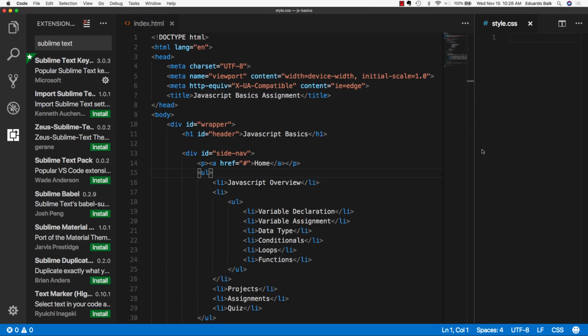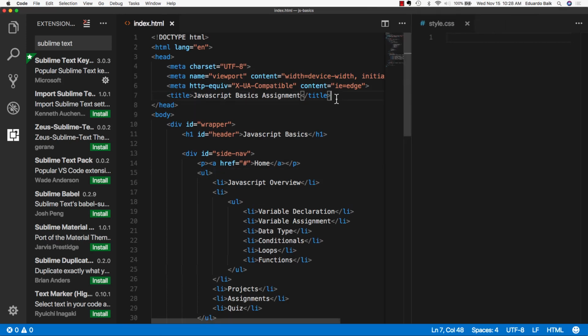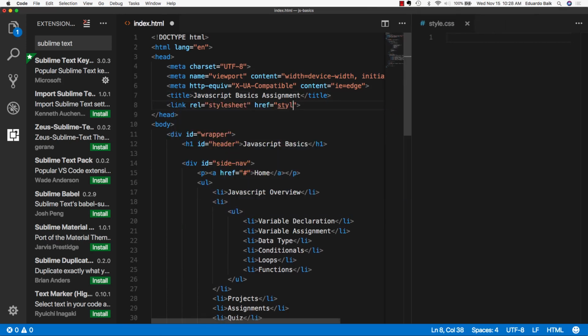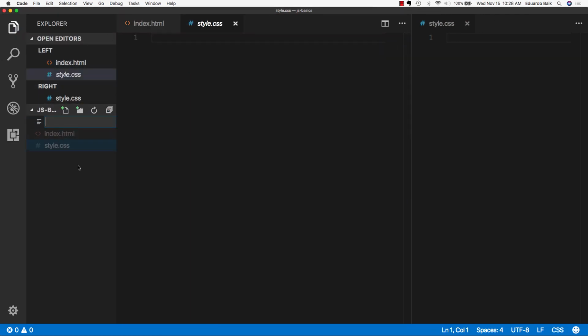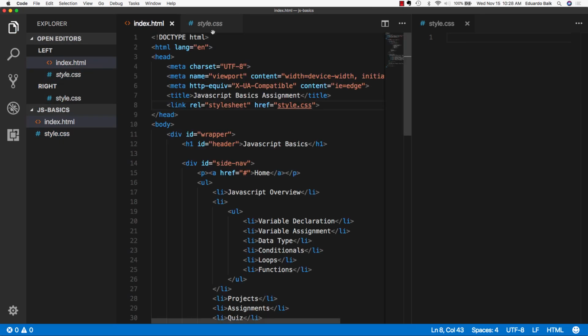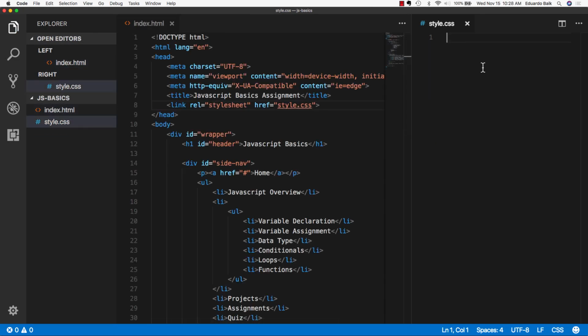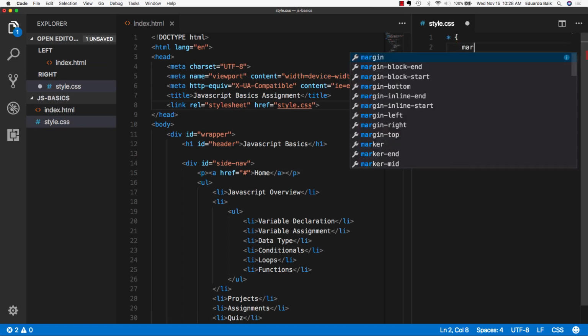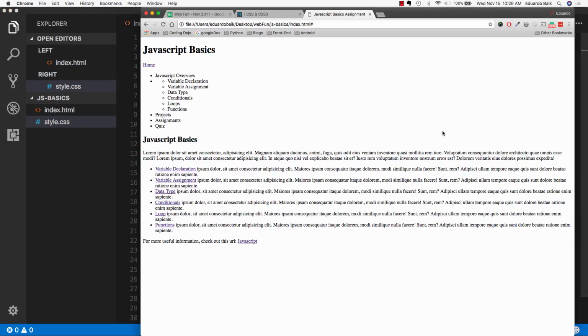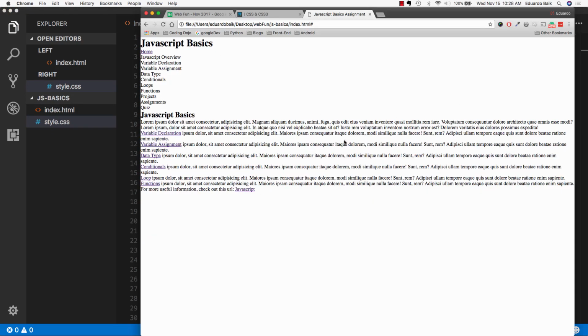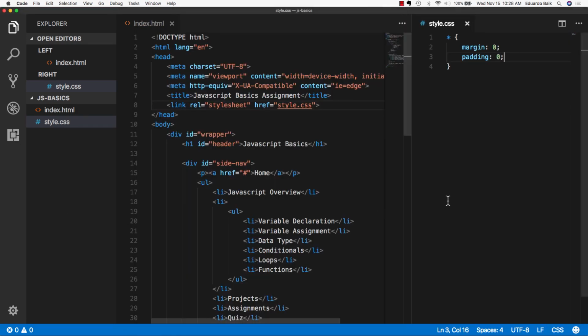Okay, so let's go back here. Let's first link the file, style.css. Right, so they're in the same directory, so I could just say style.css, and I'll start with the basic margin 0, padding 0. Okay, cool. See how much Chrome does it for you by default? This is all defaulted to Chrome. Now that I took everything out, look at this. It looks horrible.